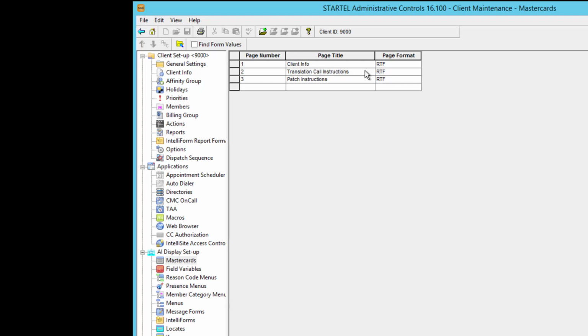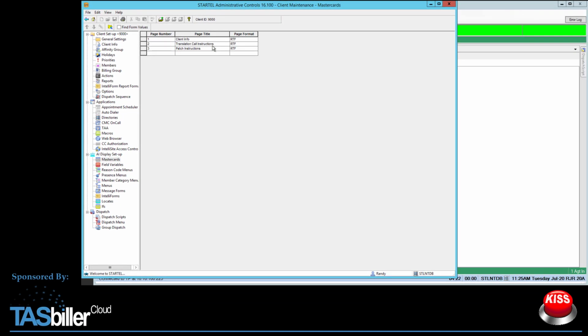Patch instructions, it's amazing, and I'm sure many of you will agree, having an agent patch a call is sometimes the most breathtaking experience. So I have those instructions also included as a page on every account, because you never know where it's going to happen. Just like a translation call can happen on most any account. So these pages are available to the agents on every account.